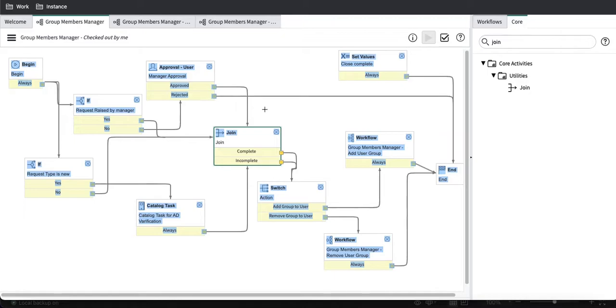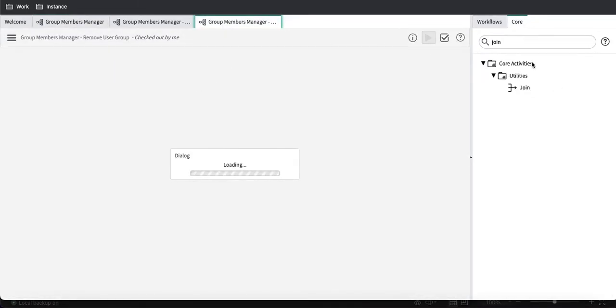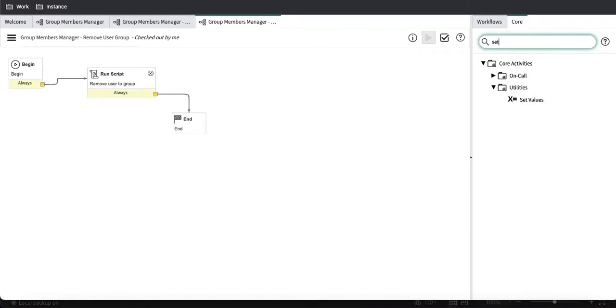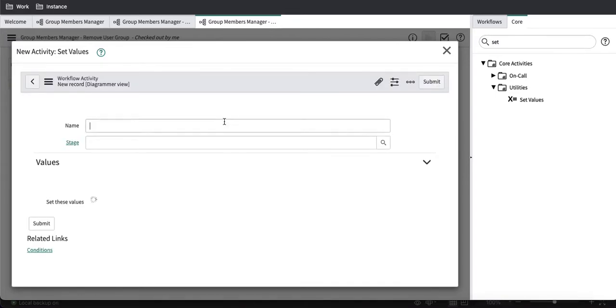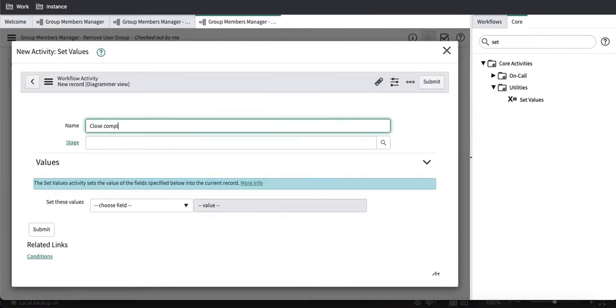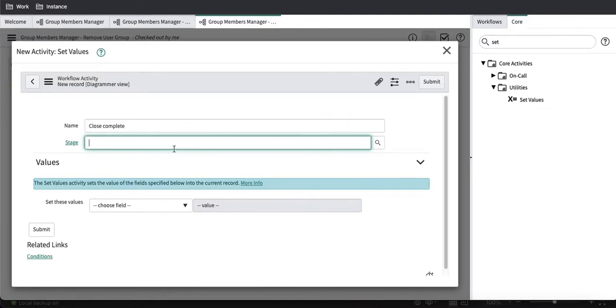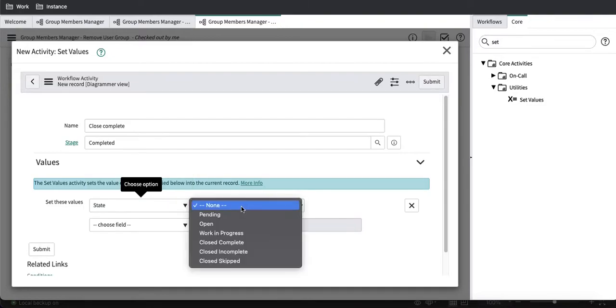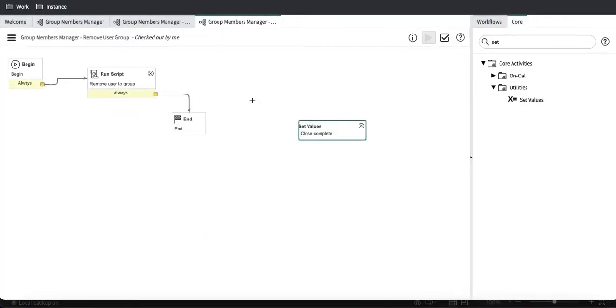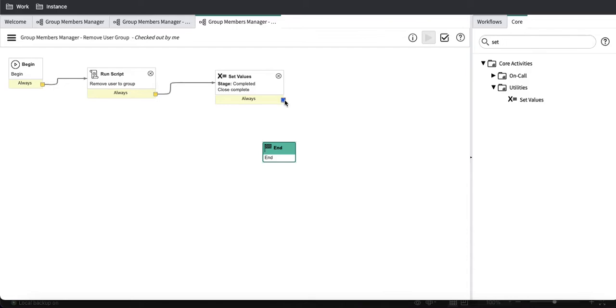So now we'll just go back to our workflow. I'll set the value here, call set value, drag that, close complete, stage is complete. I'll select that complete state, and then state is now close complete and submit. So these two workflows are right now ready. If I see here, these two workflows are ready.